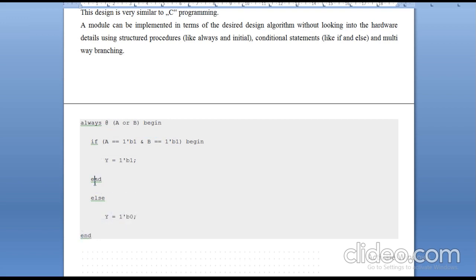So here what the program says is, if A is equal to 1 bit binary 1 and B is equal to 1 bit binary 1, then my result Y is equal to 1, or else my output Y will be equal to 0. So this is the characteristic of an AND gate. AND gate output is equal to 1 only when A is equal to 1 and B is equal to 1. In all other cases, the Y value is equal to 0. This is the behavior of our AND gate which is described using Verilog HDL. Therefore, this is called behavioral logic.